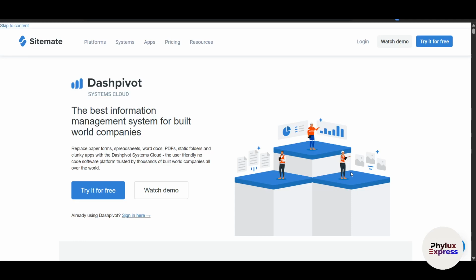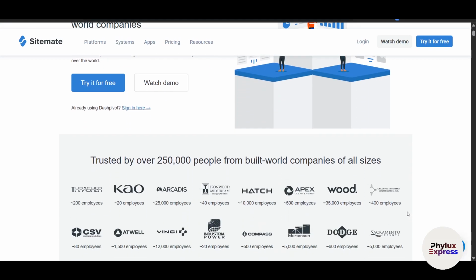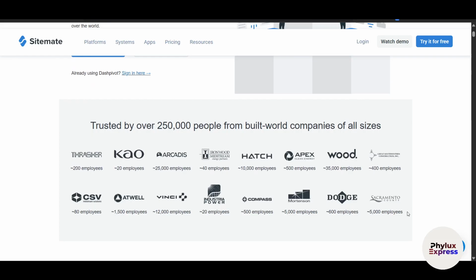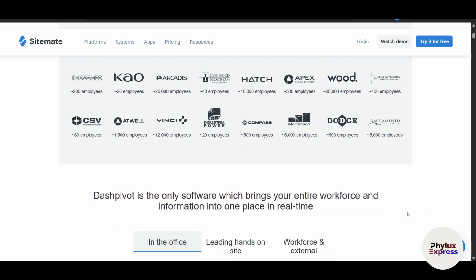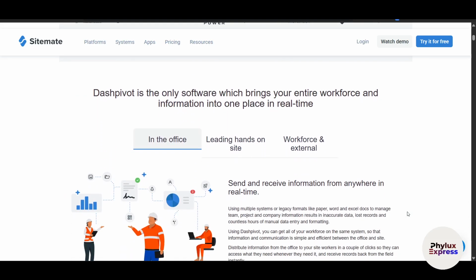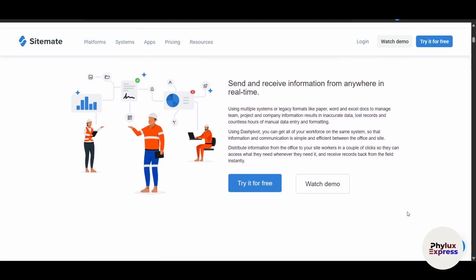My name is Ron and today I'm going to walk you through how to use Dashpivot for efficient data collection and project management. Dashpivot is a powerful cloud-based platform designed to streamline workflows, improve collaboration, and ensure compliance in industries like construction, engineering, healthcare, and more.